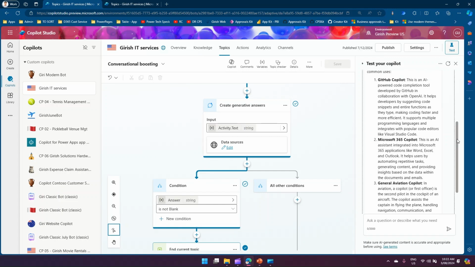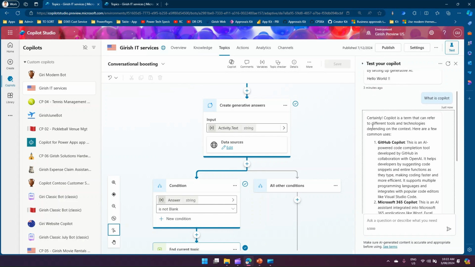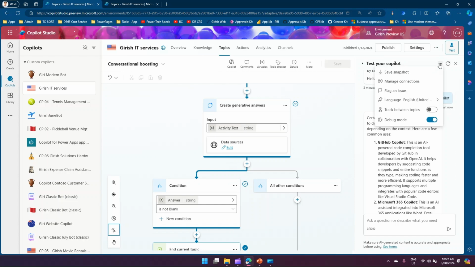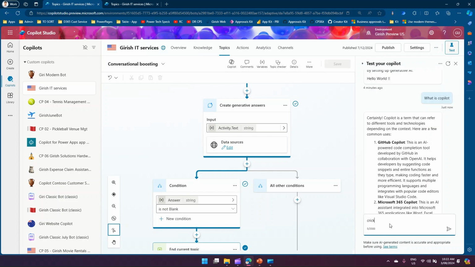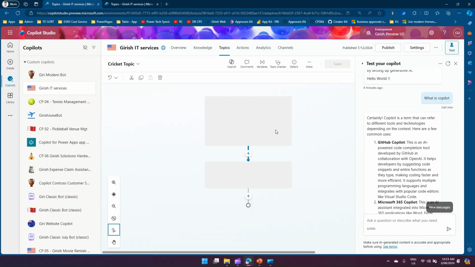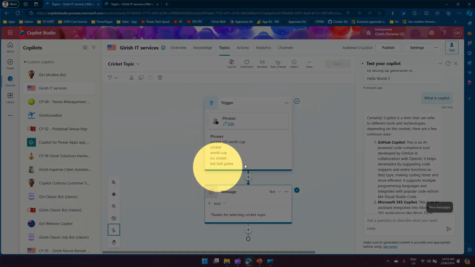Now, here it has surfaced with Azure OpenAI, and then it has given me this response, right? And it has triggered this topic. Now, if you want to see which topics get triggered, then we can select track between topics. Okay. So if I type in cricket, then it will show me the cricket topic right over here.